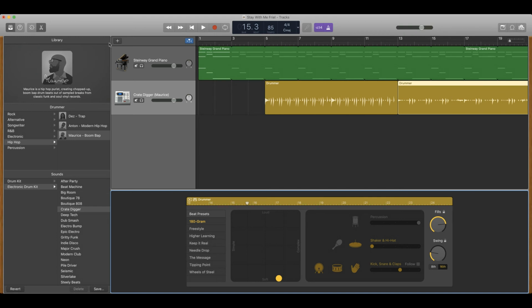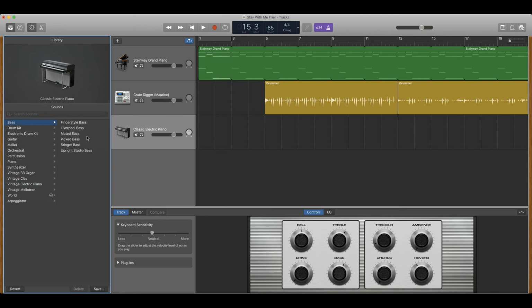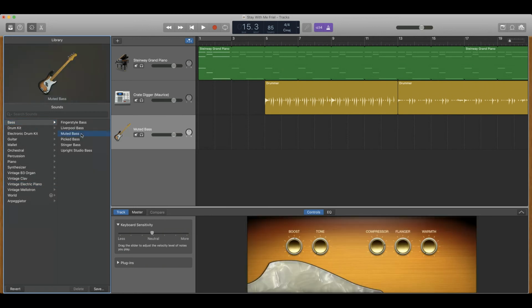Now we're going to go ahead and create our bass part, clicking the add button and creating a software instrument. Navigate to the bass family and pick the one you like. The one I liked was the muted bass sound.